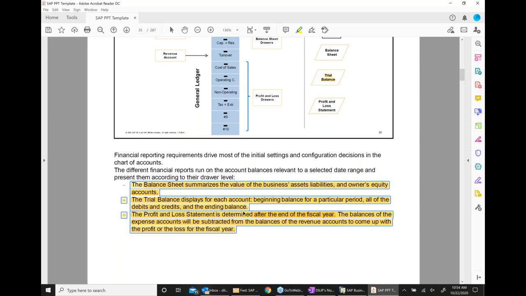So make a note of that word, trial balance. The trial balance displays each account. There could be many accounts in the company. What is the beginning balance for a period? So let's say on January 1st, what was the beginning balance of all the debits and credits? And then what is the ending balance? So let us say I'm doing 31st December, then what is my debit and credit and what is my ending balance? Okay. That is what we can do in the SAP system.